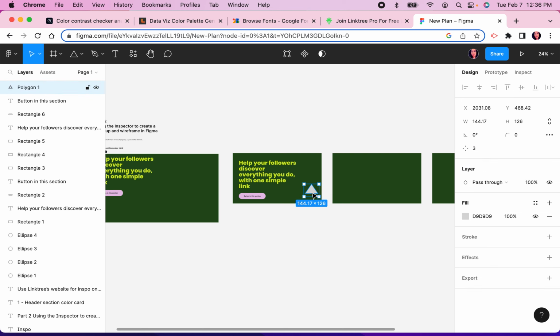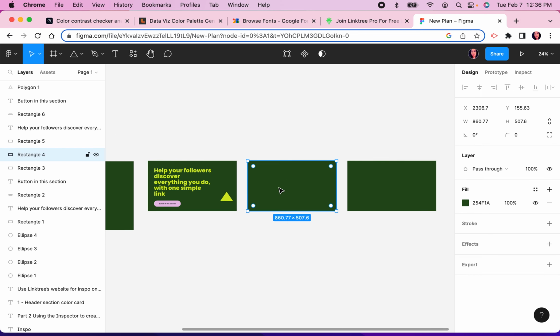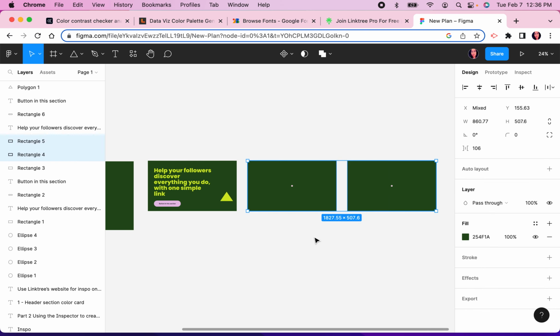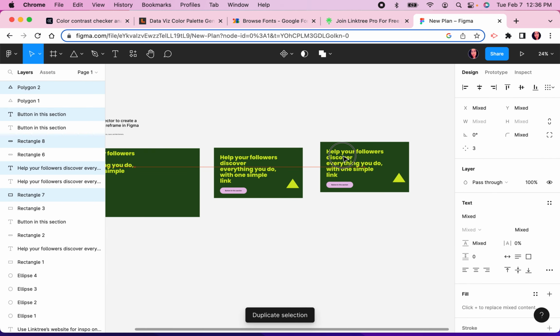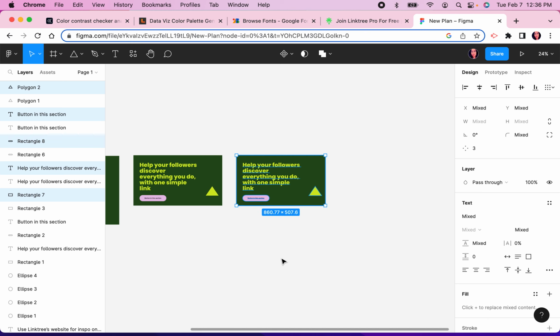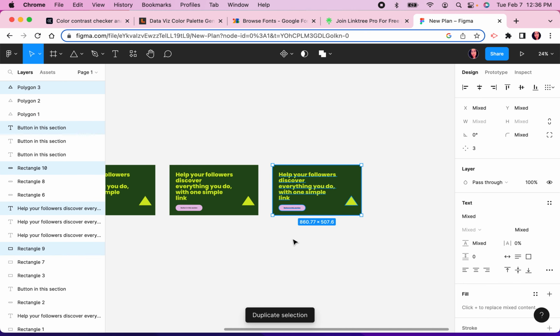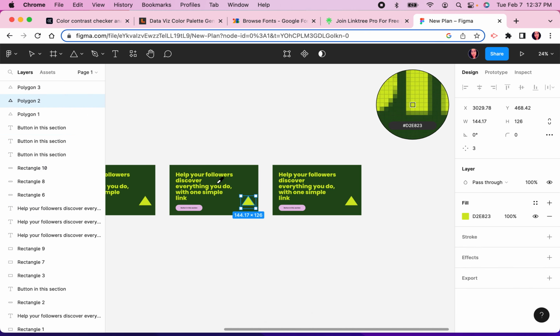And I'm going to color it this yellow color. And I'm going to do the same thing. Okay, I'm going to do the same thing. Let's say we have to make different elements or different designs with this.